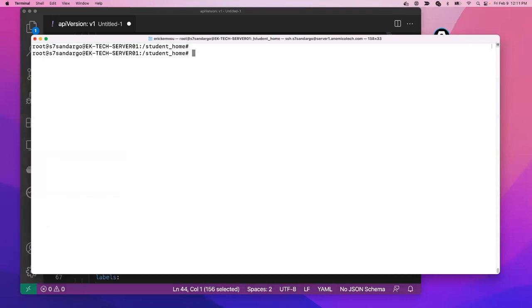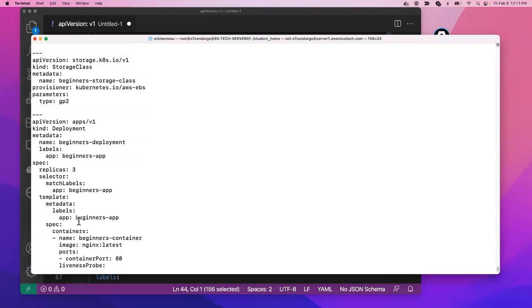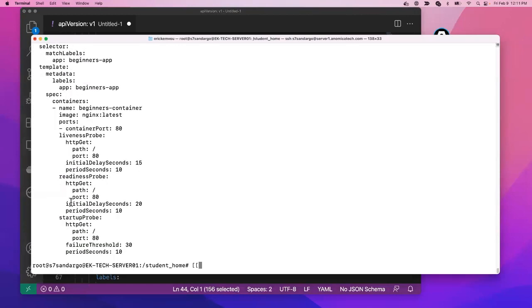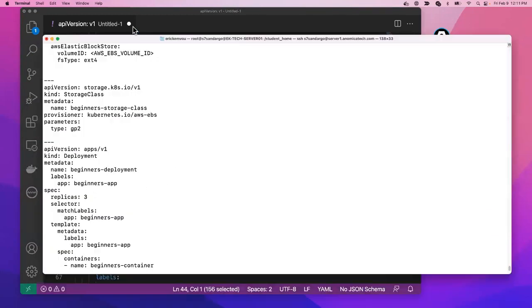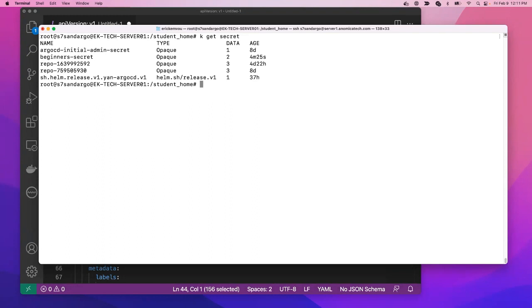Let's create a little gap here and cat that file. It's a deployment, so let's go to the beginning. Anyway, the file is here, and I already applied that. If I say kubectl get secret, and k stands for kubectl, I set an alias, you will see that secret here called beginner secret.